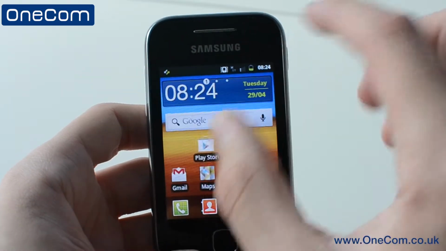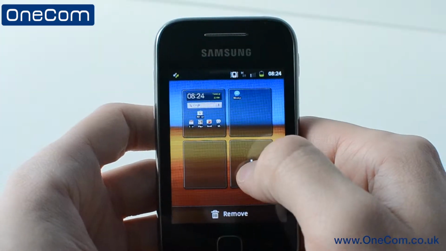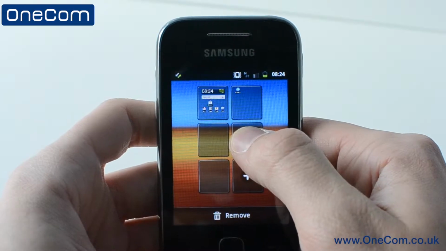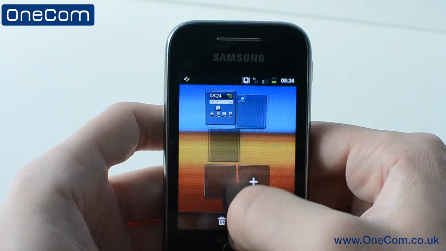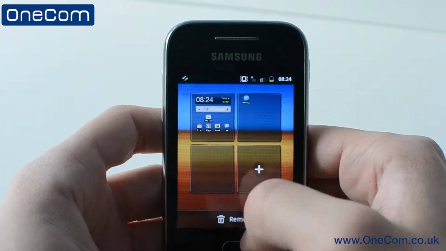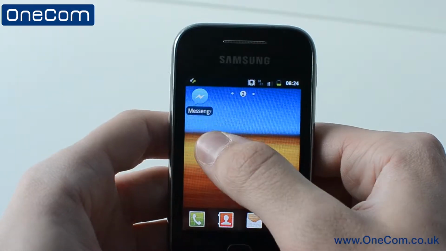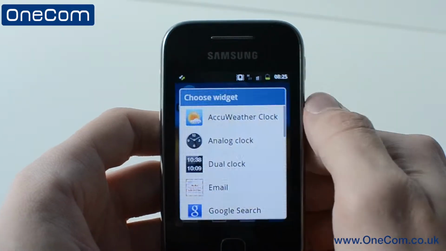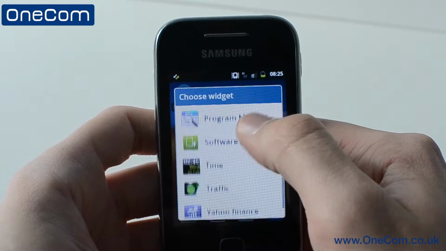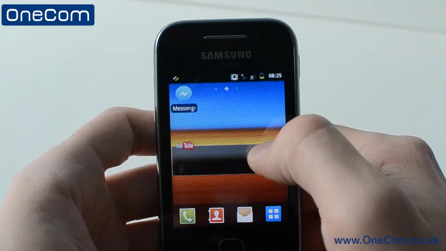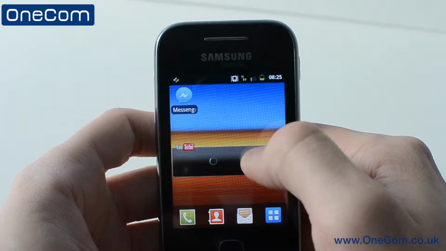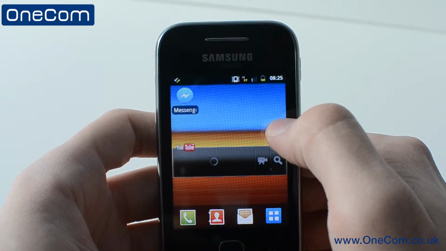We also do have up to 3 pages here, but we can add more if we need to, or we can remove them like so. We do also have the capability to add widgets on there, so let's just have a look at a few. So if we go ahead and put the YouTube widget on there, it just gives us obviously a quick access to the YouTube application here.